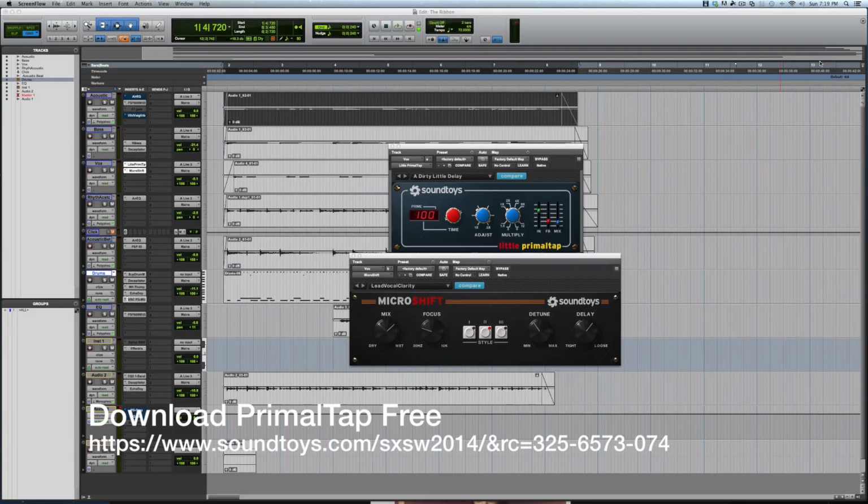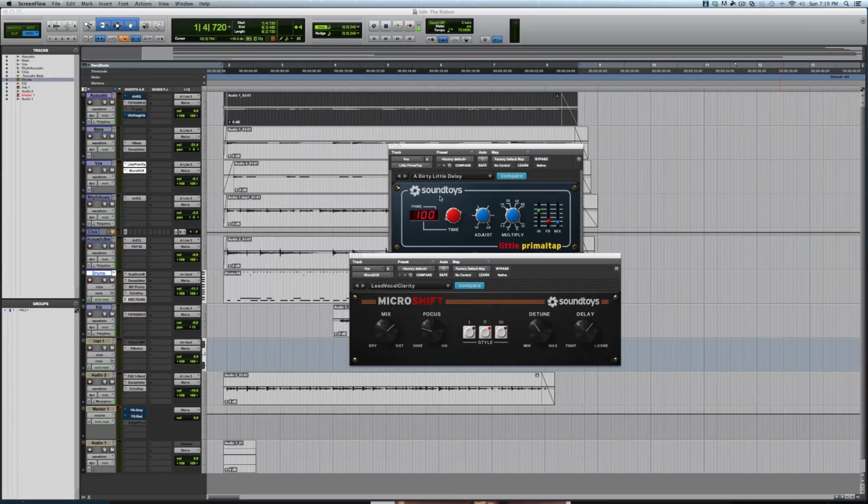So today we're going to be looking at this plugin called Little PrimalTap, one of the newest Sound Toys plugins. Really simple, based on the Lexicon PrimeTime delay. Really stripped down. I could only imagine what they're going to do with the full version. It'll be really nice. And then the next plugin we're going to see down here is the MicroShift, the newest full plugin from the great people at Sound Toys.